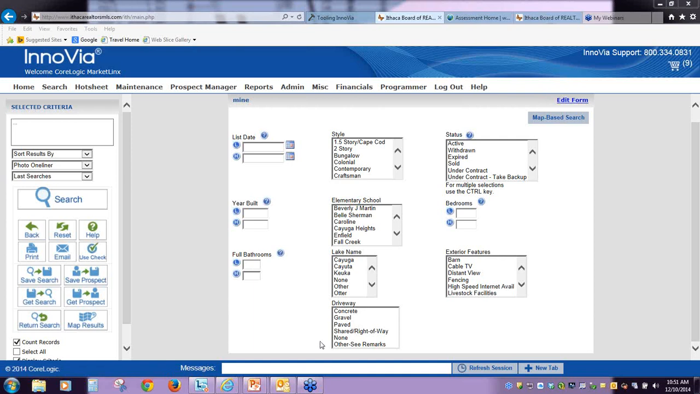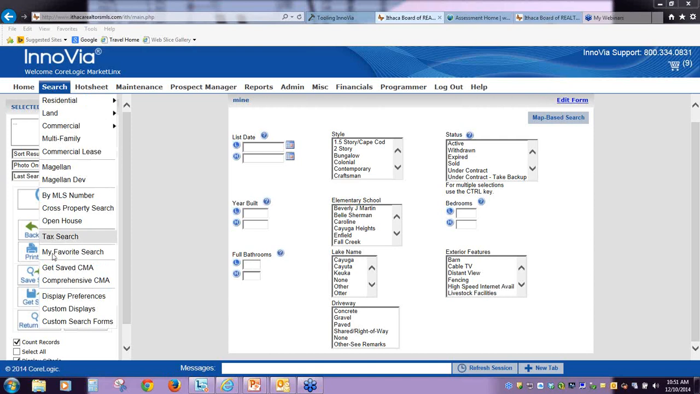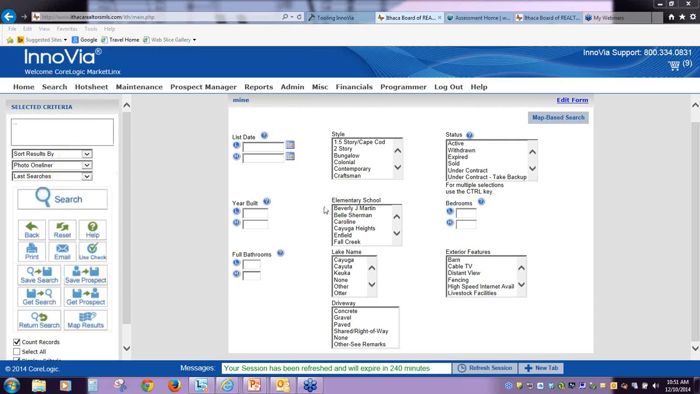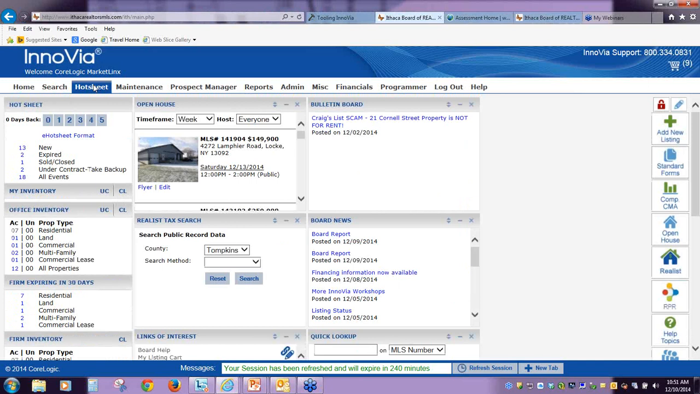Okay, so we did custom displays, which is the online display writer, and then we did custom search form, display preferences. I also showed you a couple things, how to set your favorite searches. You also have favorite searches from here. What else? There was one more thing I wanted to show you that was a tip and trick under hot sheets.